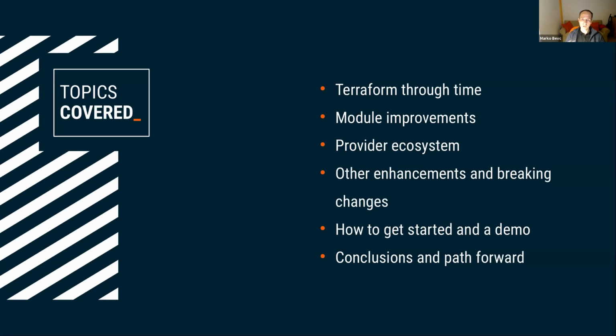Then I'm going to talk a little bit more about probably the most wanted features out there, specifically the ones that I mentioned before. Those are module improvements. So we're going to briefly talk about how modules were expanded, what kind of functionality we got, and how we can better reuse those basic building blocks when we are composing our code.